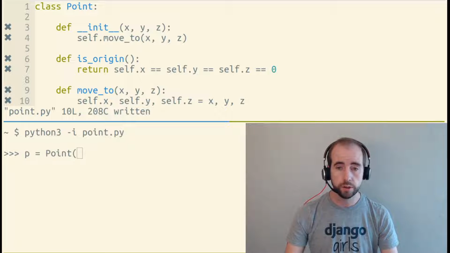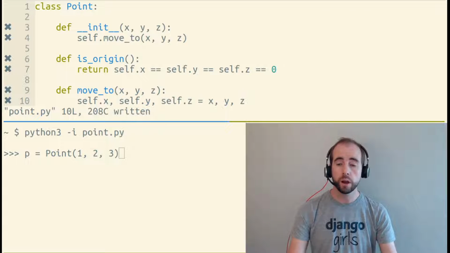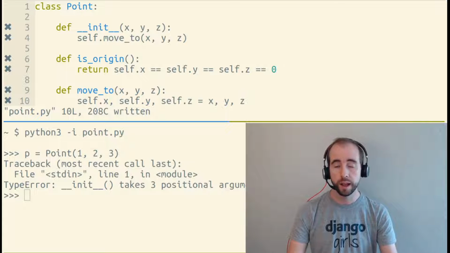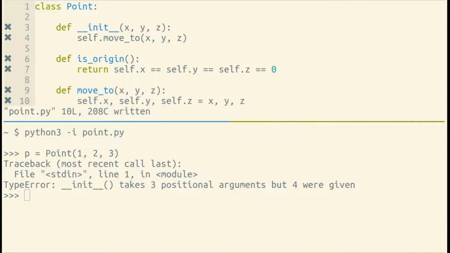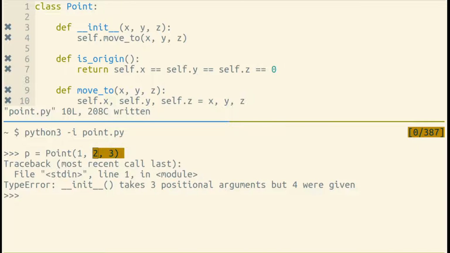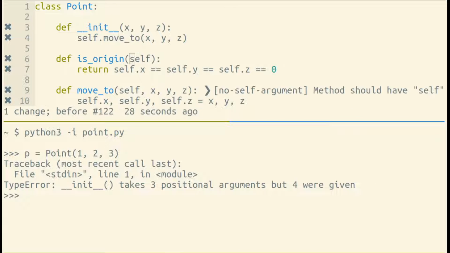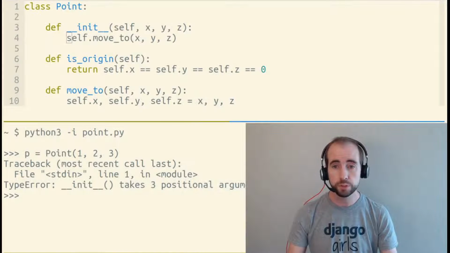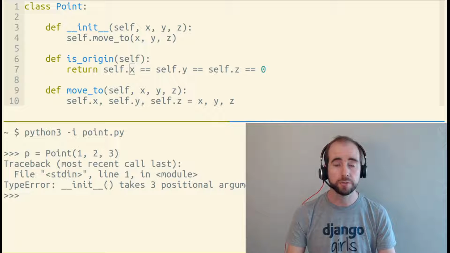So now when I try to make a new point object by calling the Point class, I get an error. The error says dunder init, our initializer, takes 3 positional arguments, but 4 were given. Now we only passed 3 arguments into our Point class. It got 4 arguments because the 4th argument was self. So whether you like it or not, the first argument to every one of your methods is going to be self, which means we need to capture this self thing that's passed in as the first argument.